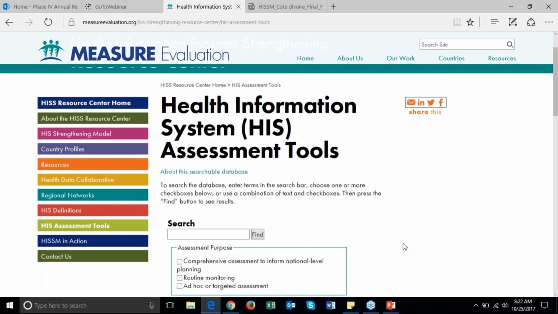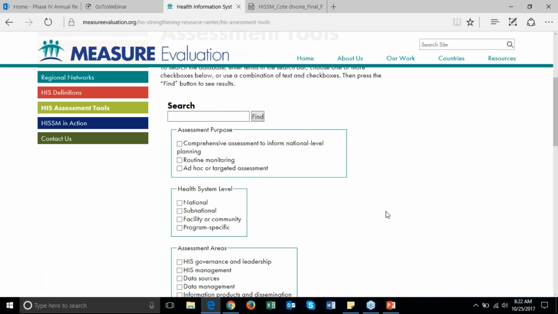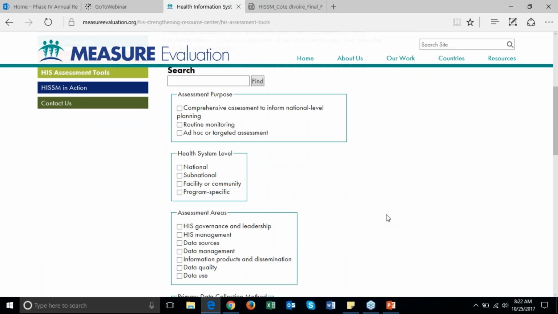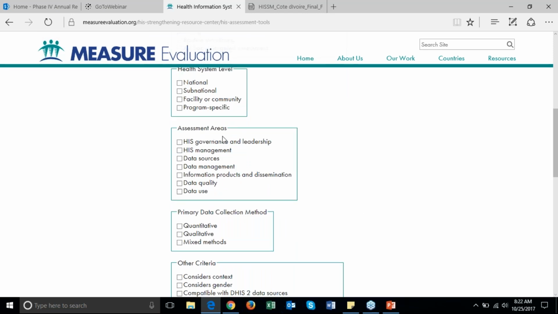When we were developing the database, we also spoke with HIS managers in the field about what some of the most useful things would be for them to know when they're selecting an HIS assessment tool to use. And based on their feedback, we came up with a set of criteria for categorizing the tools and that you can search for in the database. So these include the assessment purpose, which level of the health system the tool is intended to address, the specific assessment areas, like HIS governance and leadership, HIS management, and data sources.